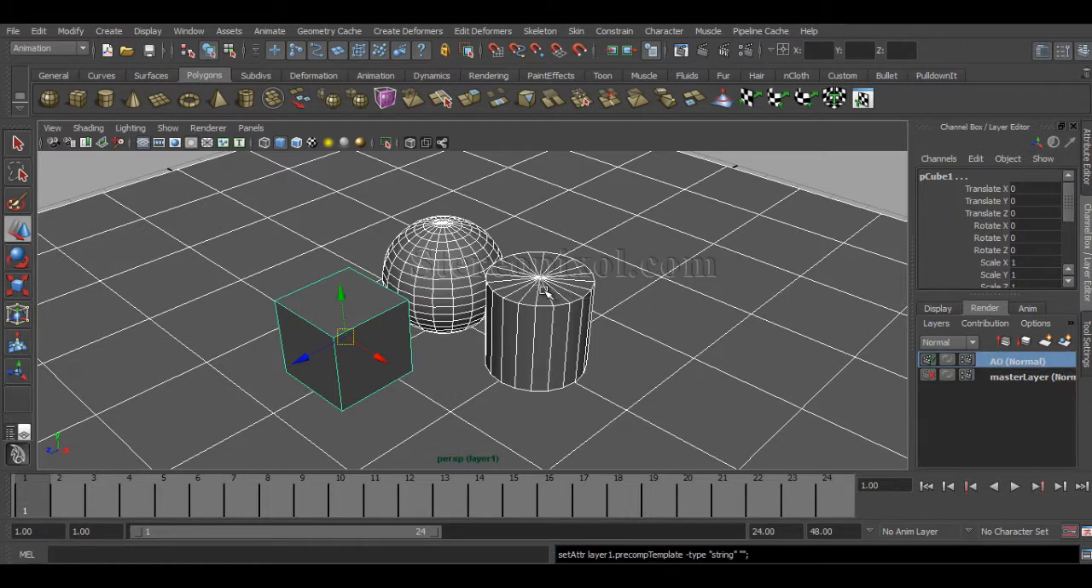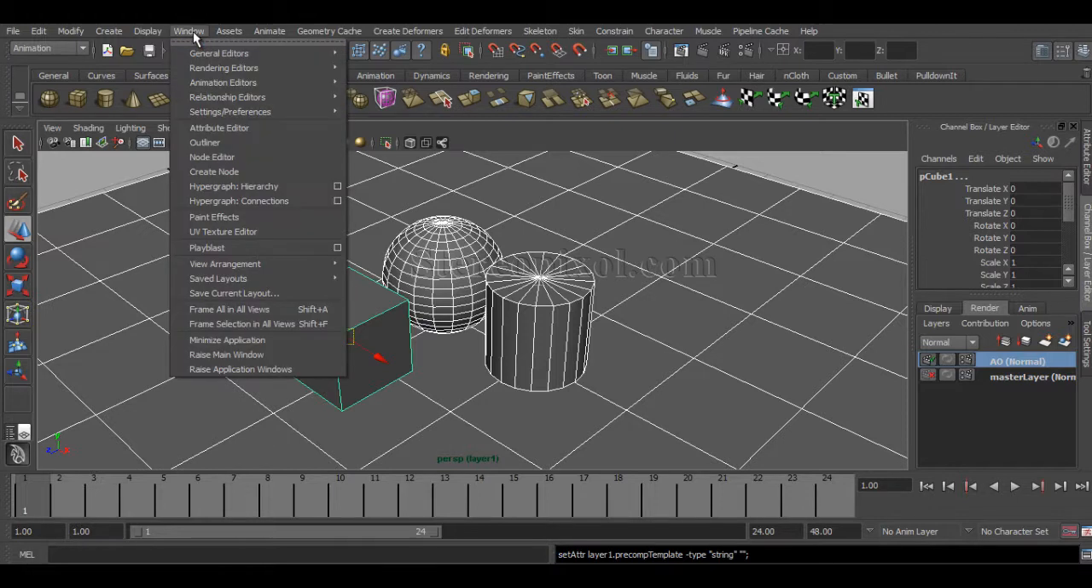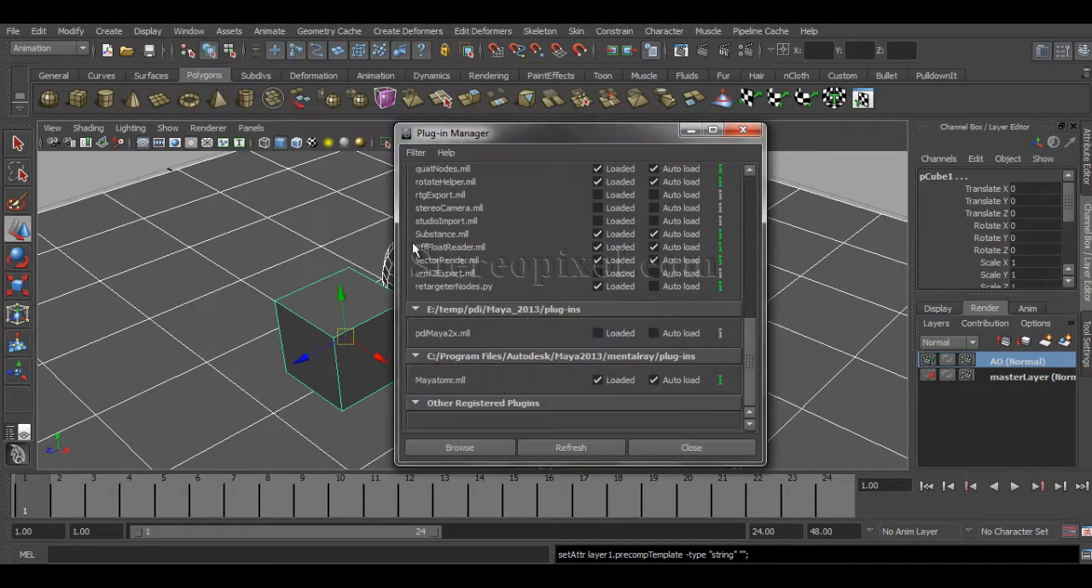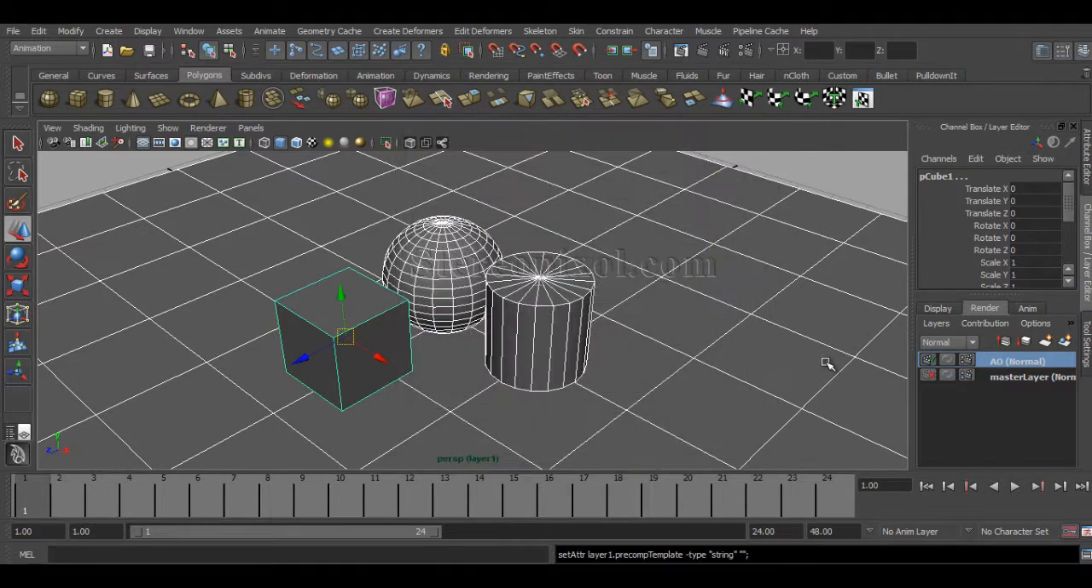Now, for creating ambient occlusion, you need mental ray. So first of all, go to Windows, Settings/Preferences, and under the plugin manager, you should see that Maya2MR is loaded. If it's not loaded, then you cannot create the ambient occlusion, because for creating ambient occlusion, Maya needs the ambient occlusion shader from mental ray.